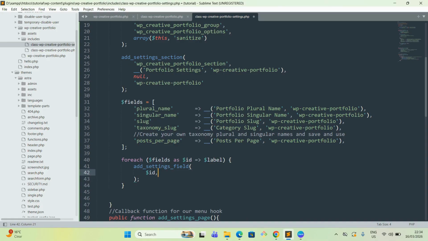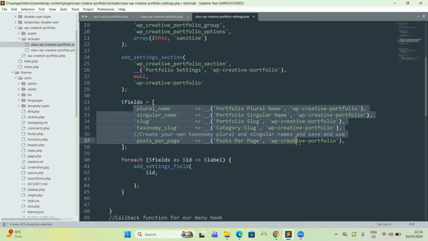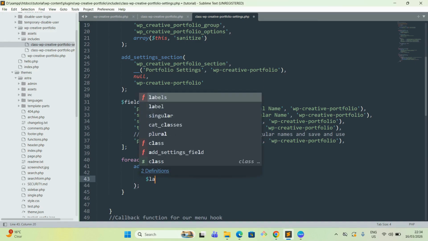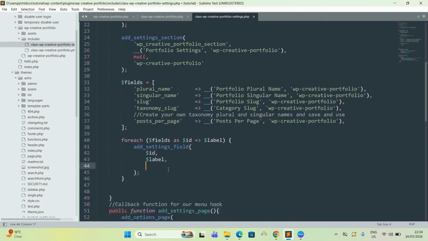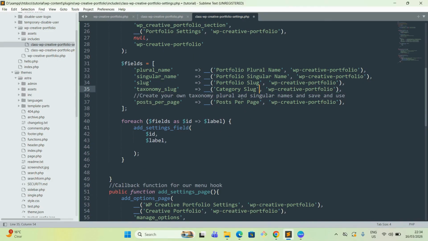Like, we can pass the ID, what ID we want to name for each setting, as we are running a loop, so all these different fields will be created. Okay, so first time the ID of the field will be plural name, singular name, slug, and like that. And then comes a name. For name we will be using label, because if you see, we created different labels for each of our settings. And then a callback function to generate that field.